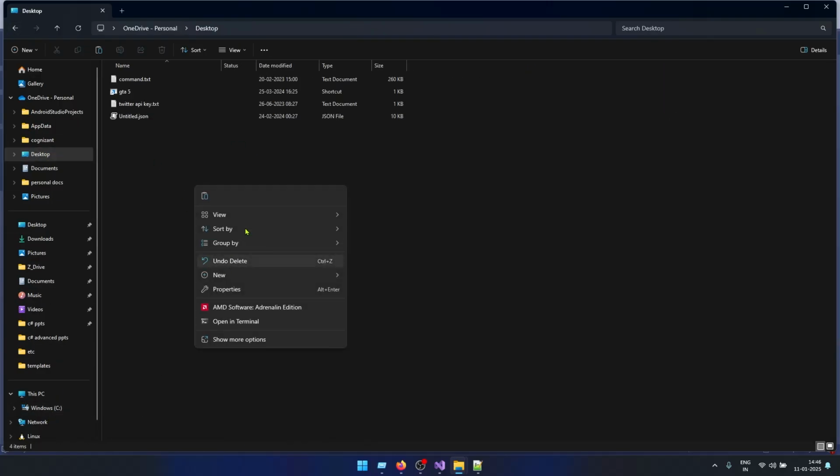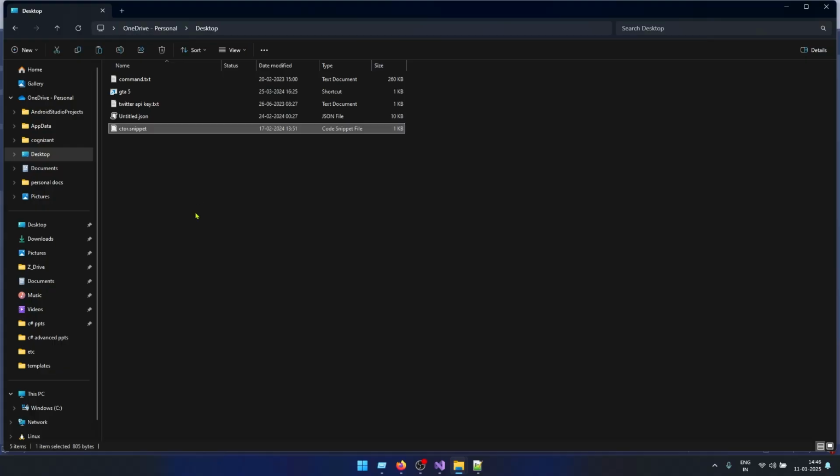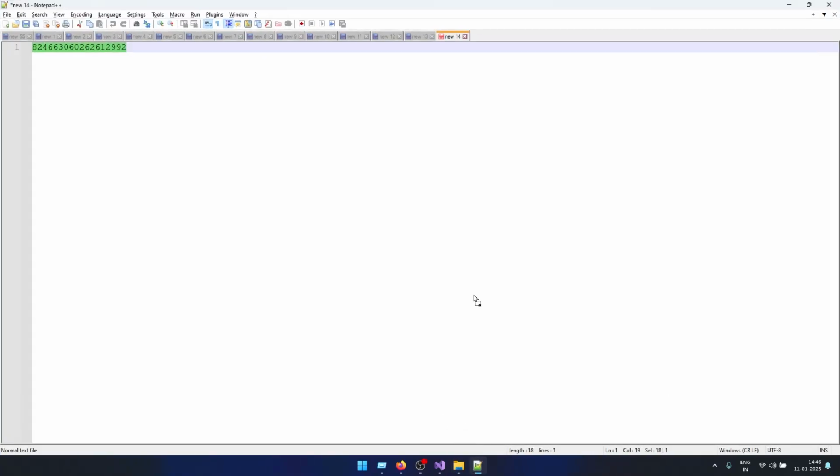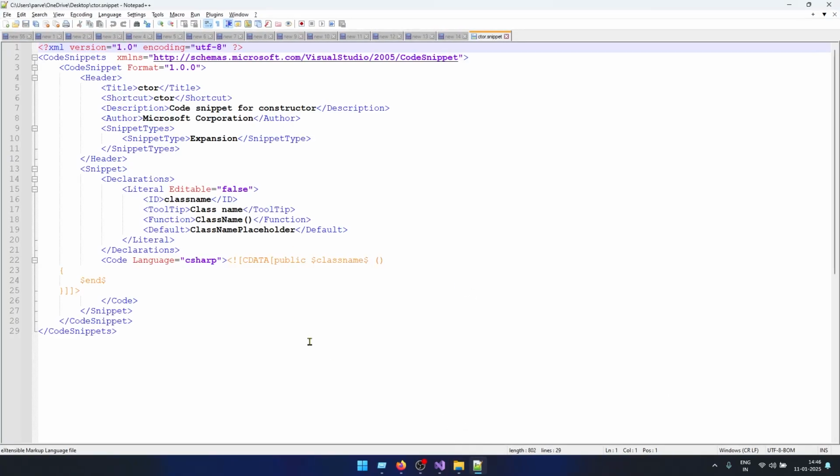So I will paste this snippet file on my desktop and I will open this snippet file in my Notepad++. You can use Notepad also, or you can even modify this file in Visual Studio itself. But for now, let's just open this file in Notepad++. Here you can see some of the properties of that constructor. This is the shortcut that we were using, and this is the description that we were seeing in the Visual Studio. And here is the name of the author, meaning who has created this snippet, right? And this is an expansion type snippet.